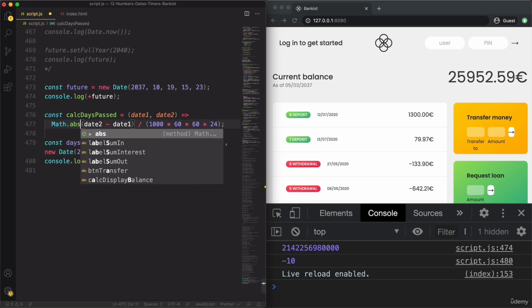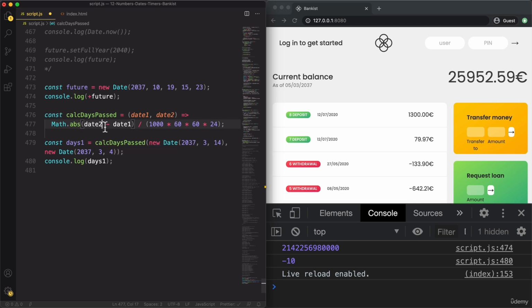So Math.abs, which of the dates we pass in first. So if we now put 4 here and 14 here, then the result is still going to be 10. Great. So this works just really nice.